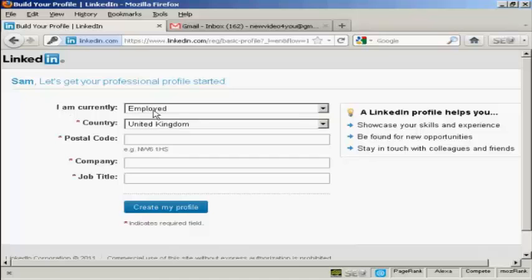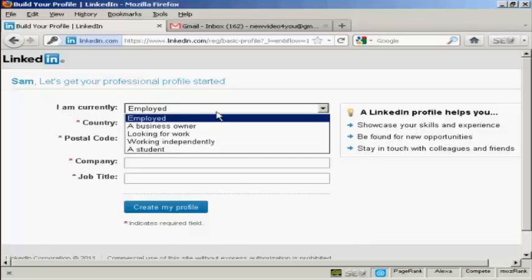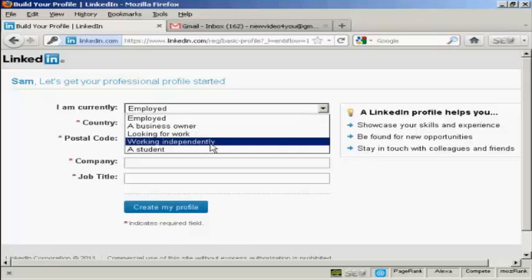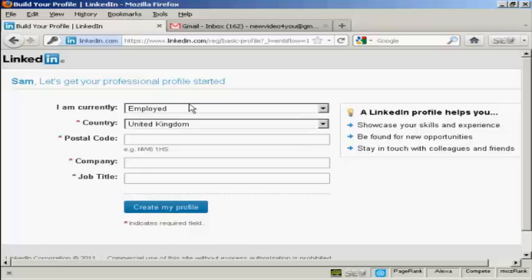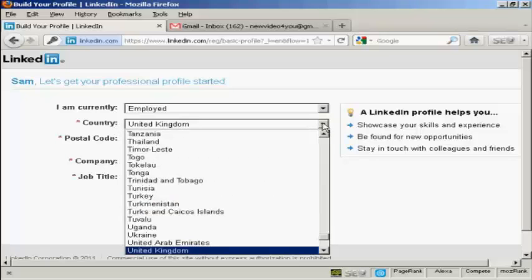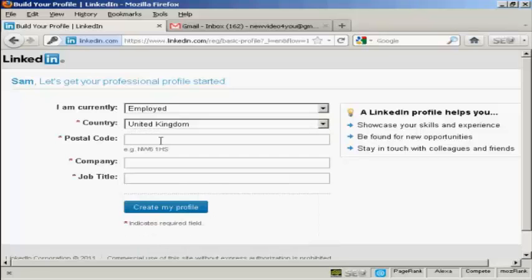So you need to say whether you're currently employed, whether you're a business owner, looking for work, working independently, or whether you are a student. I'm going to say that I am employed. And then your country. It'll detect your country from your IP address, but if you're logging in from a different country to where you usually live, then you will want to change that from the drop down menu here. It wants your postal code or your zip code, and you enter that in here, your company and your job title. So just do that.